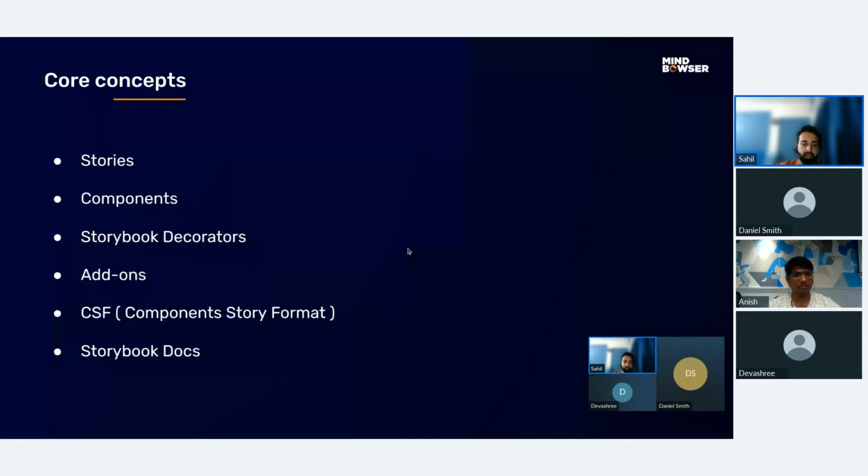The next one is CSF, that is Component Story Format. Component Story Format is the standard format for writing stories in Storybook. It has a simple and easy to read syntax that makes the stories and helps us manage those stories straightforwardly. So CSF ensures that our stories are structured in a consistent manner, and it provides us maintainability and collaboration with our team.